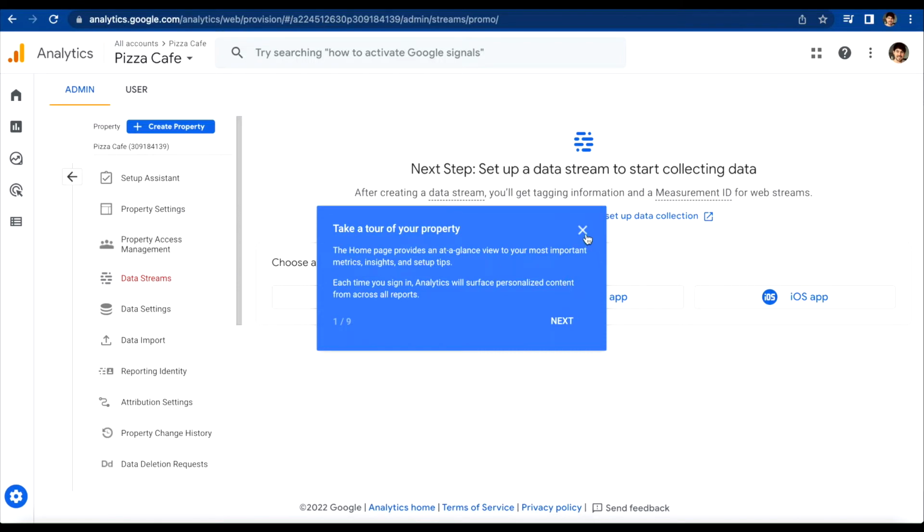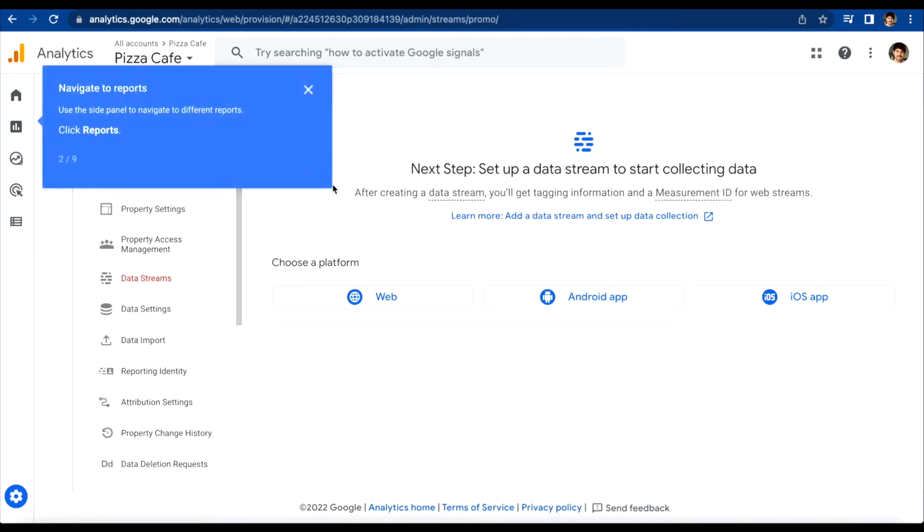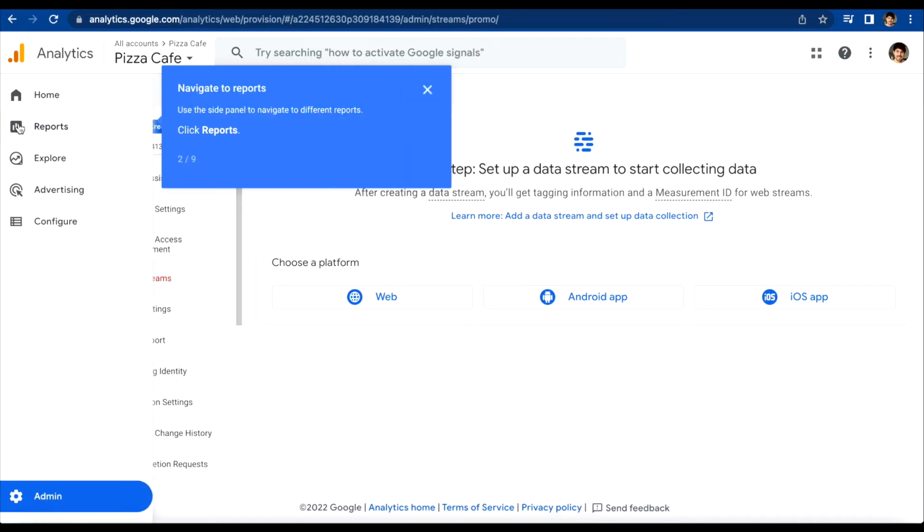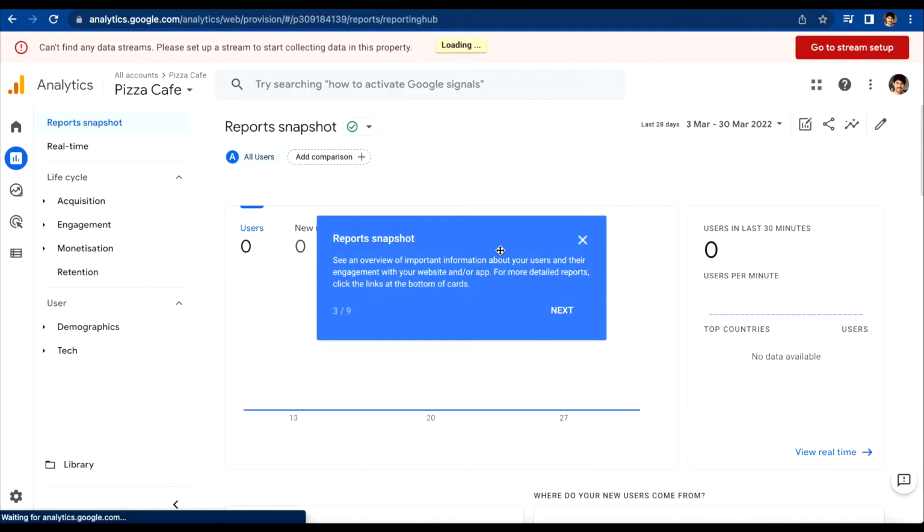The homepage provides an at-a-glance view of your most important metrics, insights, and setup tips. Each time you sign in, Analytics will provide personalized content from across all reports. Use the panel in the top left corner to navigate to different reports. Simply click on Reports. Another useful feature is Report Snapshots. Here you'll see an overview of important information about your users and their engagement with your website and/or app.